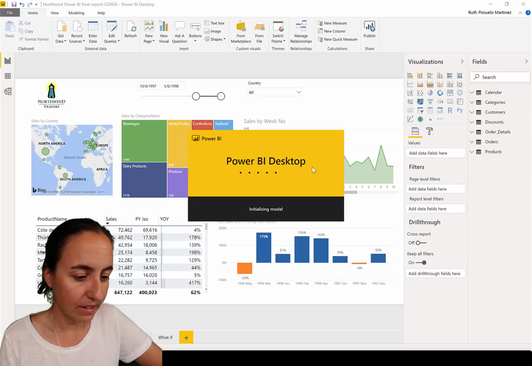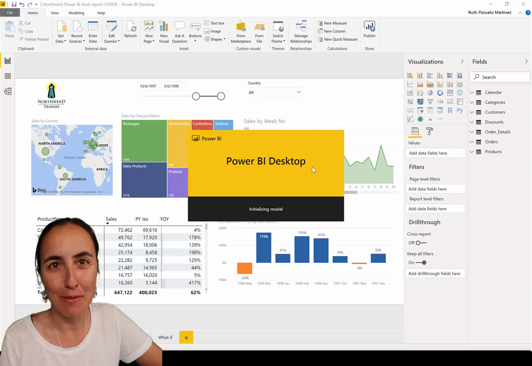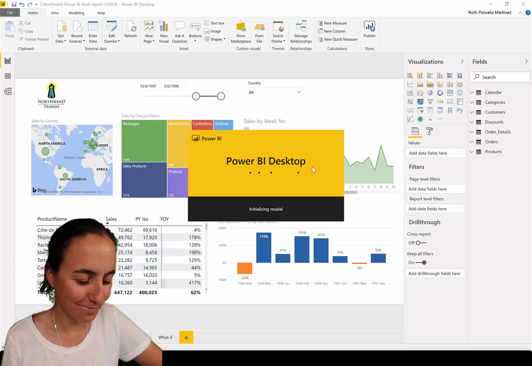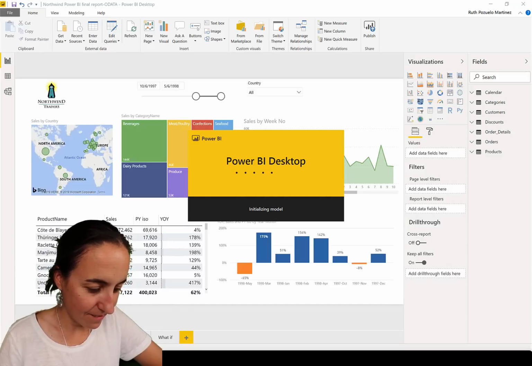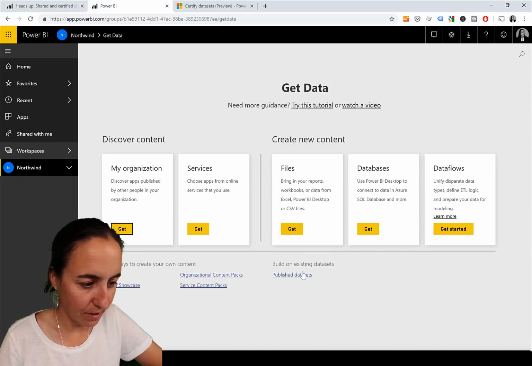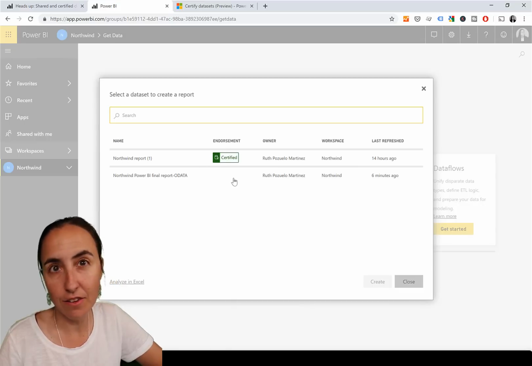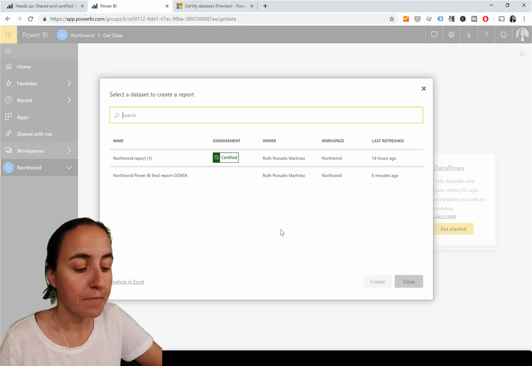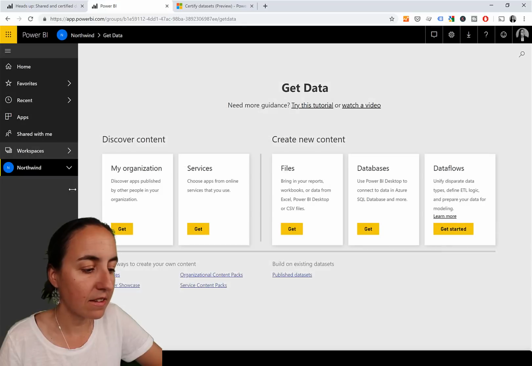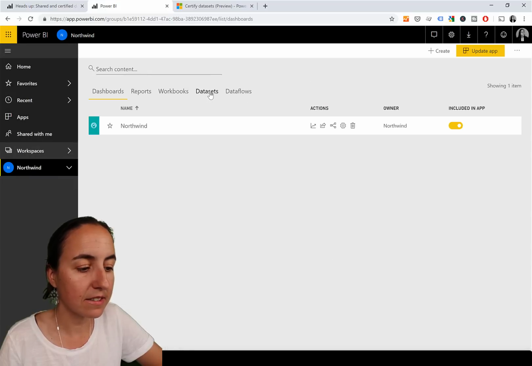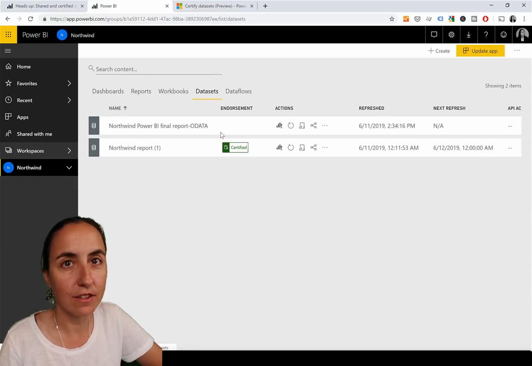I don't know why it's taking so long. Tired Power BI. Let's see. If we go here and click while we wait for the other one to start, you will see the Northwind report that it has been certified and the other one that was not certified at all. As you can see here, I can only see the data sets that live in this workspace.